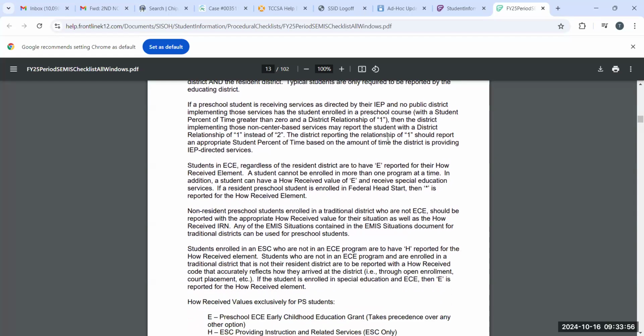Students enrolled in an ESC who are not in an ECE program are to have an H reported for the how received element. Students who are not in an ECE program and are enrolled in a traditional district that is not their resident district are to be reported with a how received code that accurately reflects how they arrived at the district, and this could be through open enrollment or a court placement. If the student is enrolled in special education and an ECE, then E is reported for the how received element. I'll go over this and break it down a little more as we move along, but this is just a simple breakdown for preschool students.